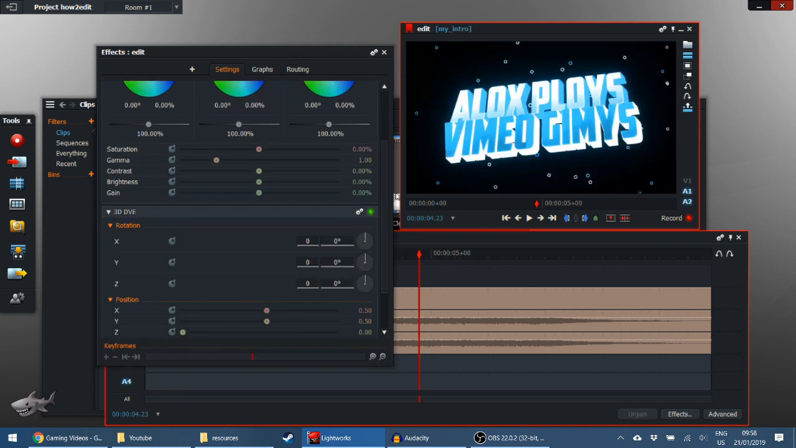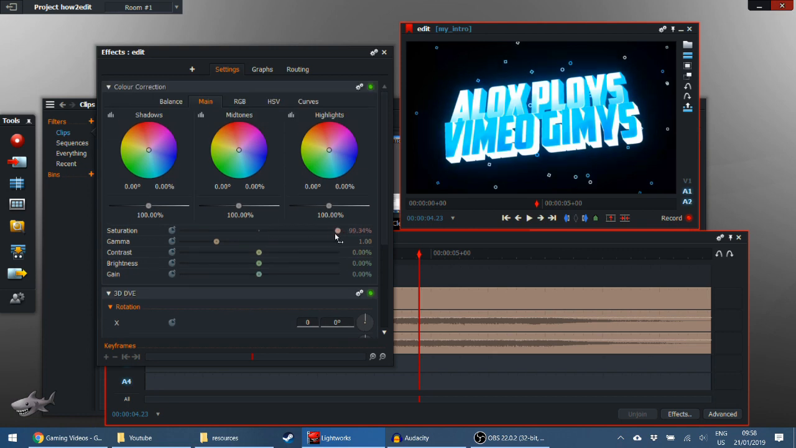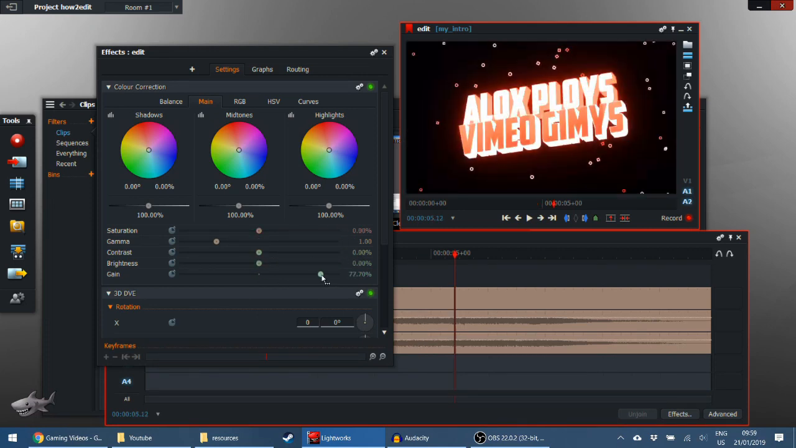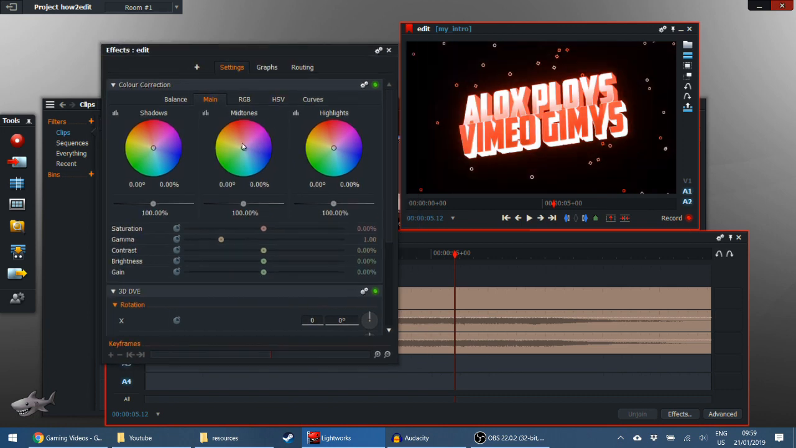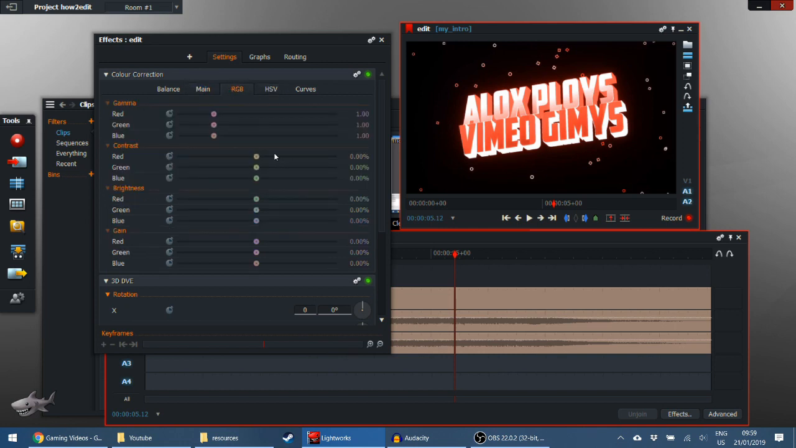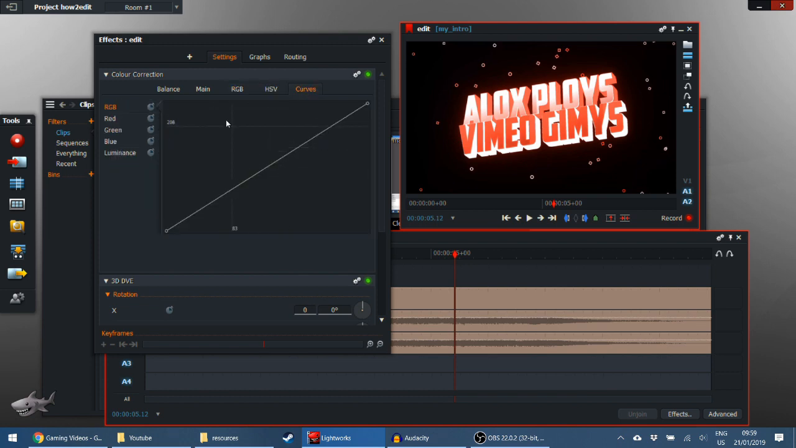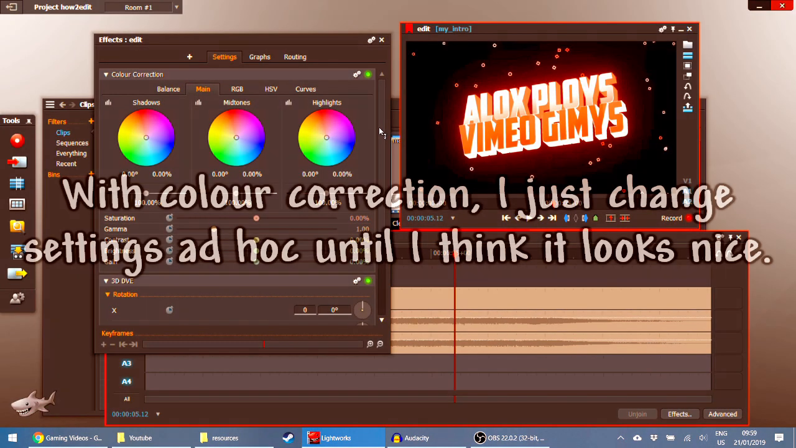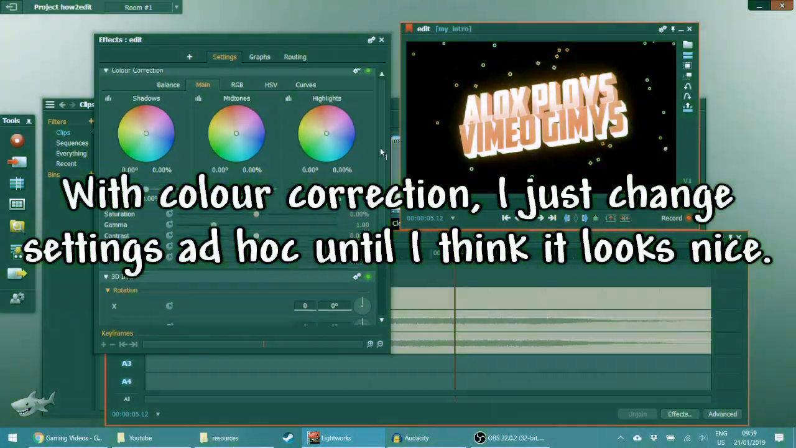If you select here, there's a few things that you can do, like saturation. That's really nice, actually. Contrast. Whoa, that's rad. Brightness, and then gain and that sort of thing. Midtones, highlights, you can change all of this stuff. I'm not going to bother. You can change RGB values, contrast, brightness, gain again, HSV, you can affect things from the curve level. I do some color correction here sometimes, but I'm not going to bother because I think the colors are fine.